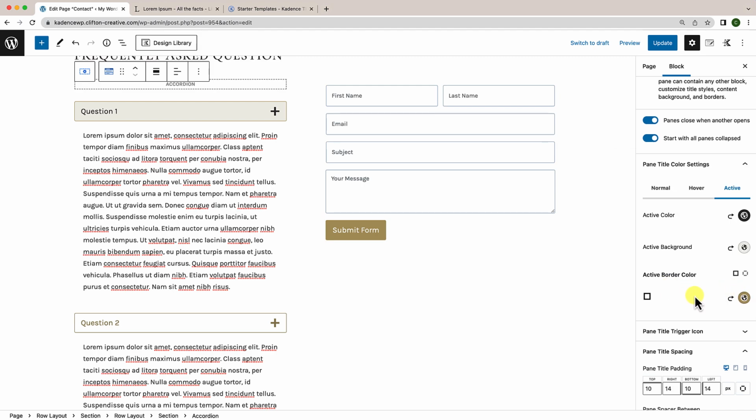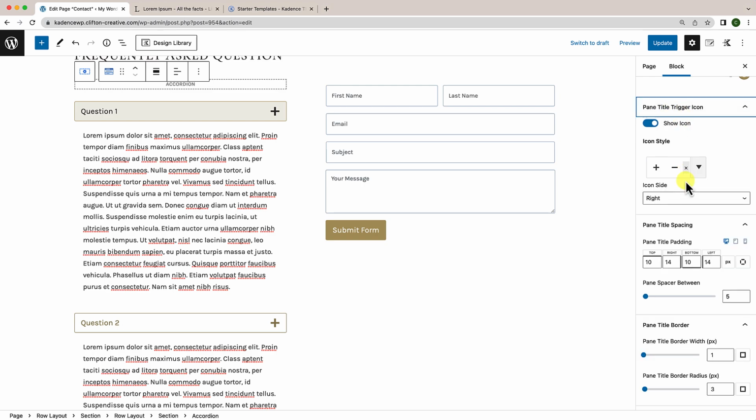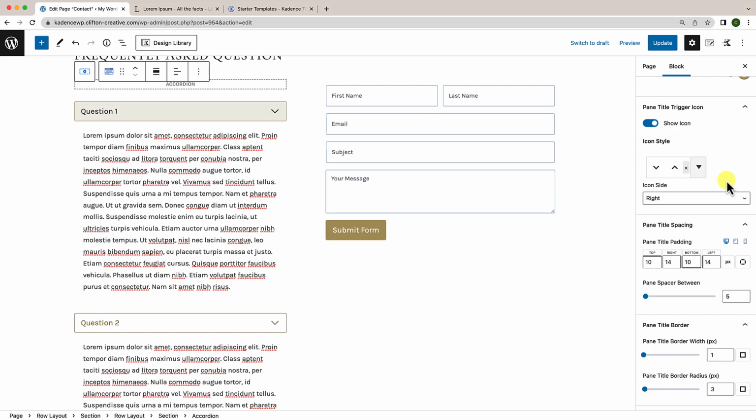Okay, and then the next thing that I want to do here is change the icon. So right here is a pane title trigger icon. Let's open that up. We have a couple of options over here, and the one that I want to use is this one because it's nice and subtle. Okay, and that looks great.